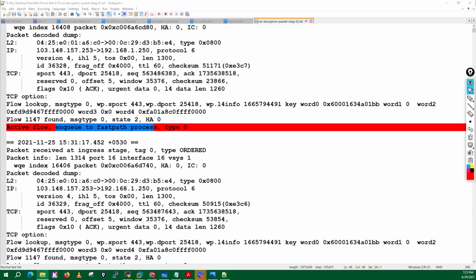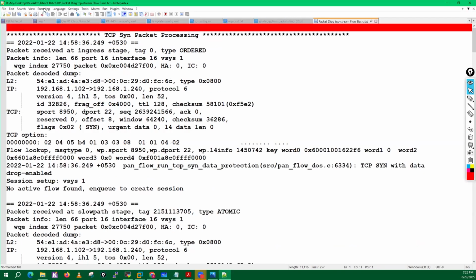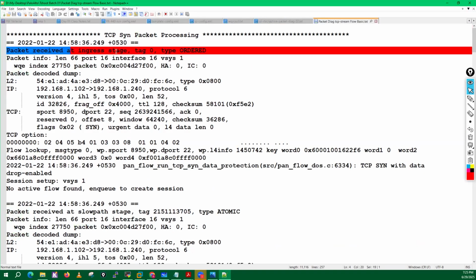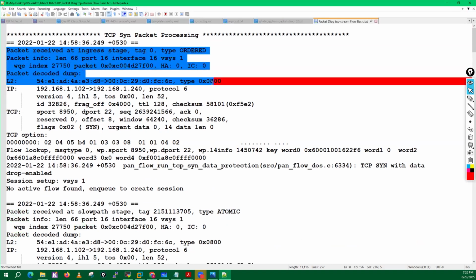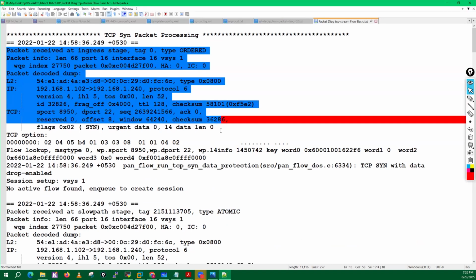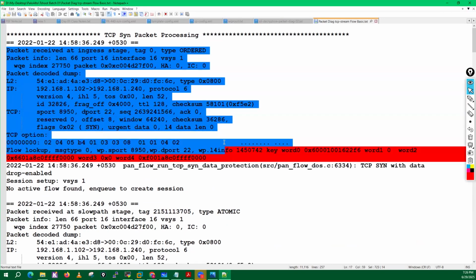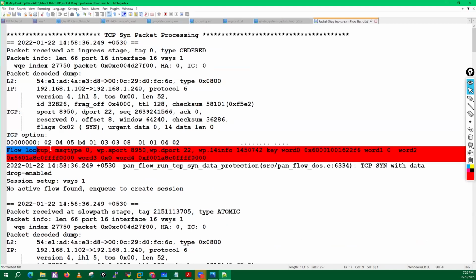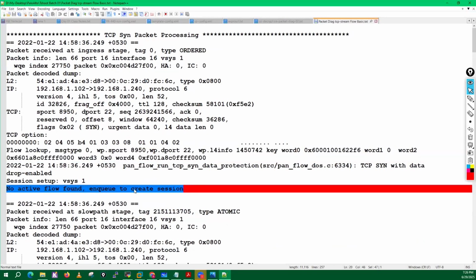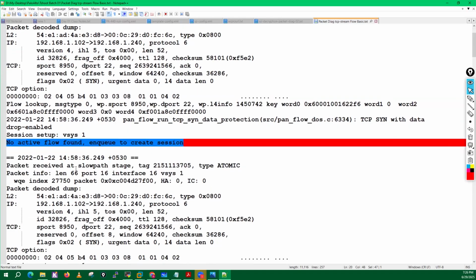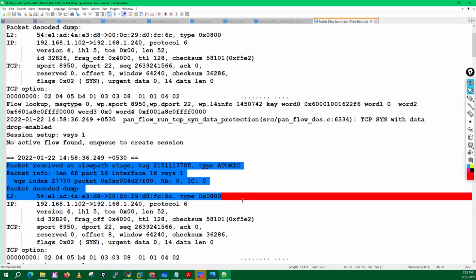Packet stream flow basic. I think this stream has the proper data. We have received a packet at the ingress stage. L2 parsing, IPv4 parsing, TCP parsing, those are the flags. It is doing the flow lookup. There is no active flow found, so if there is no session in the flow table, what does it do? It sends this packet into the slow path, which is the session setup stage. Now your packet is received into the slow path.